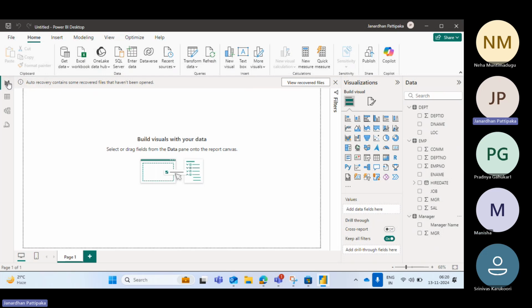We call this the report view because this is the area in Power BI desktop where you build the visuals, where you make the visuals, where you develop your report.